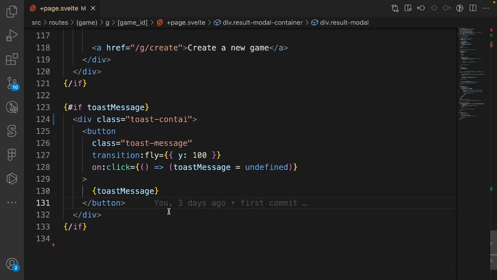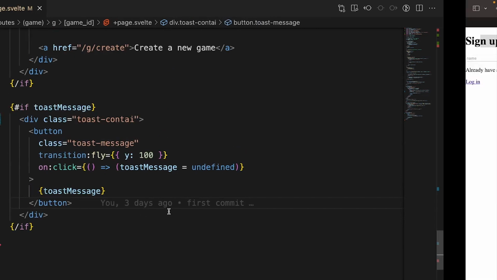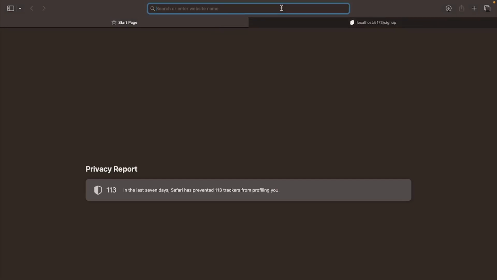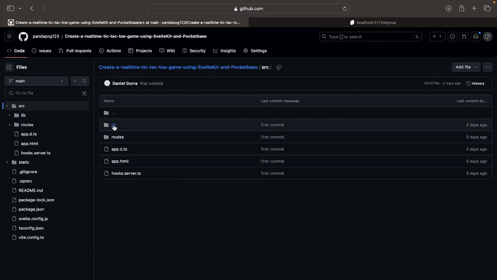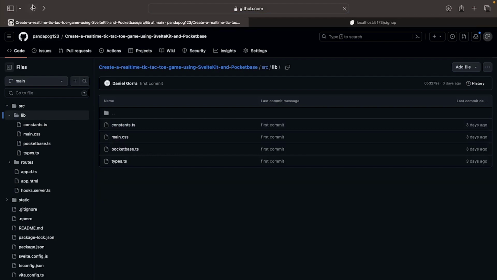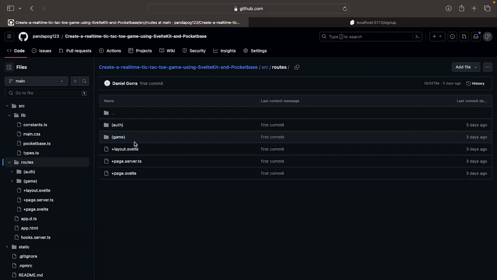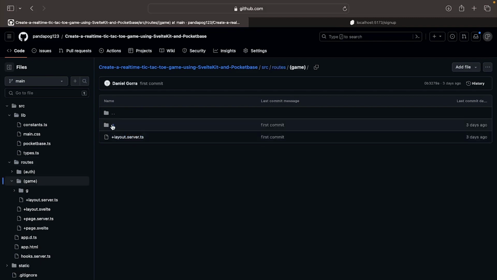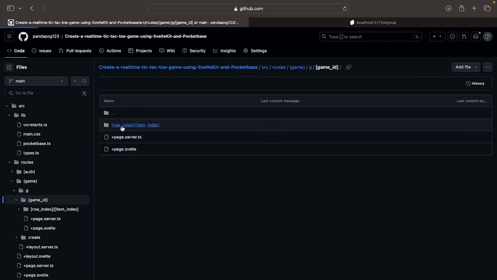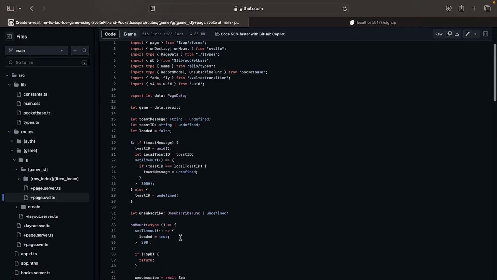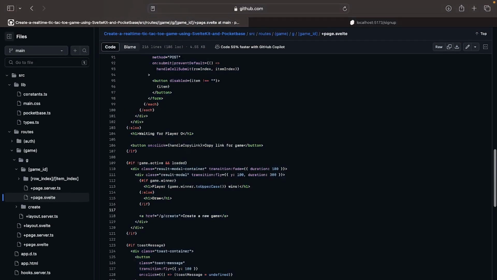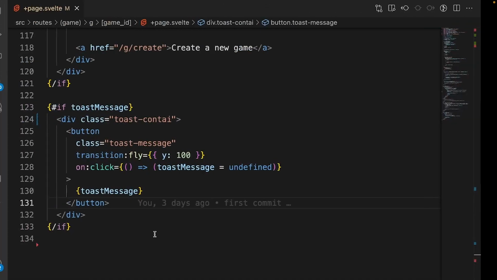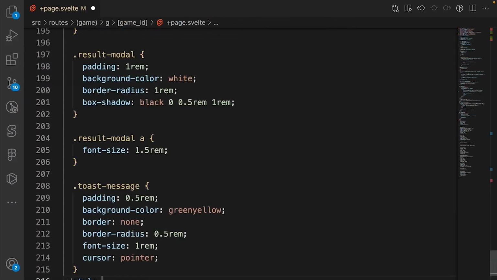So now for the style, there's so many styles in this class that we're not actually going to be able to get into each line by line. So in the link in the description, I'll link you to the GitHub. Go over to routes, game, game ID, plus page.svelte. Copy this, and we're just going to paste it below.